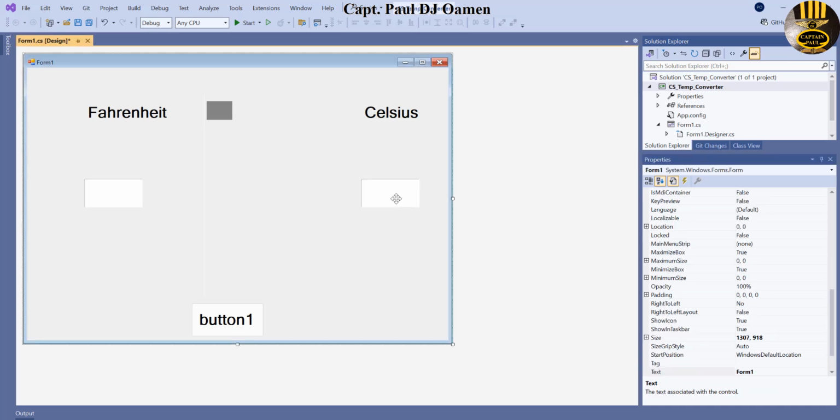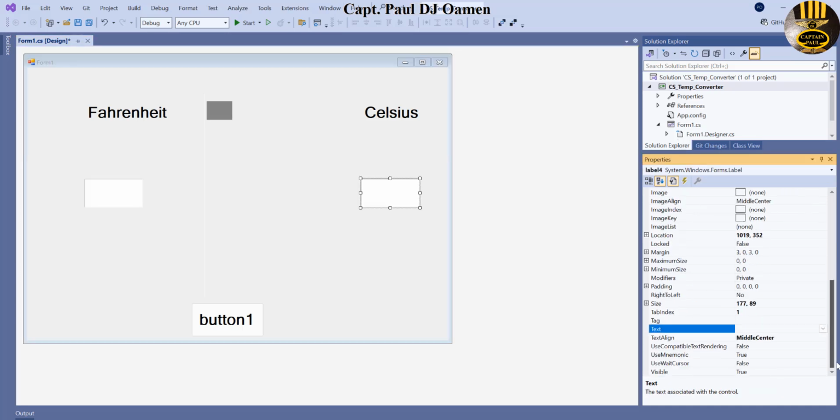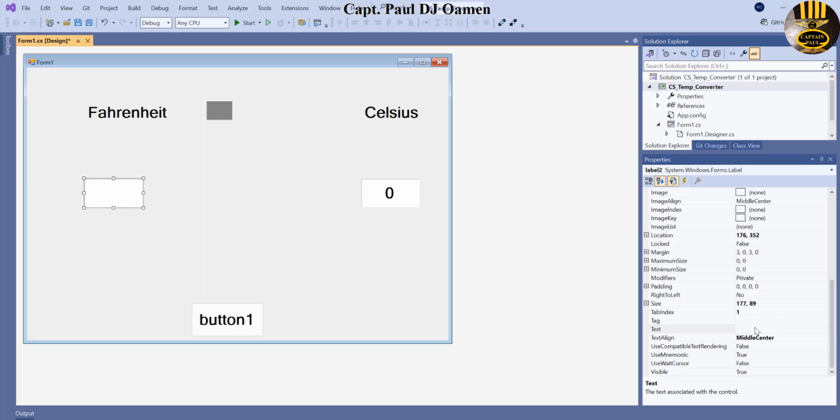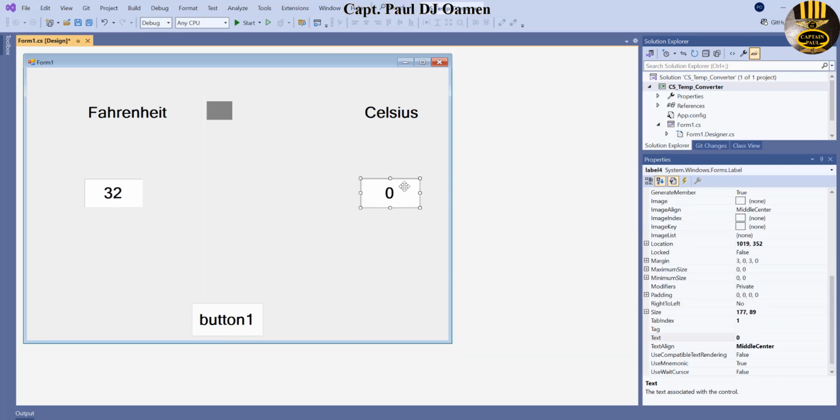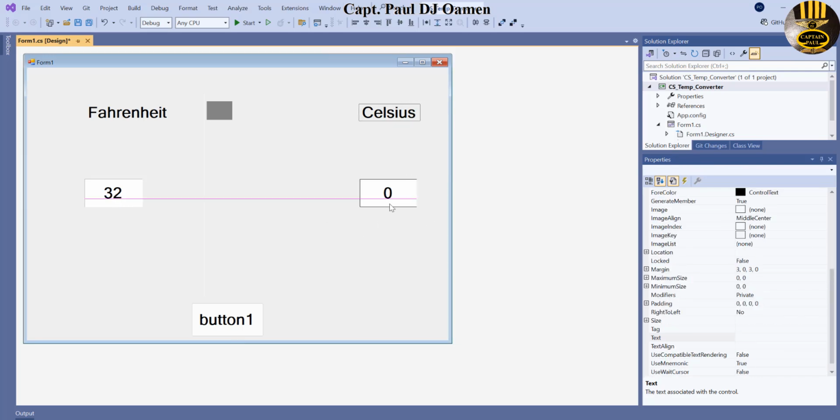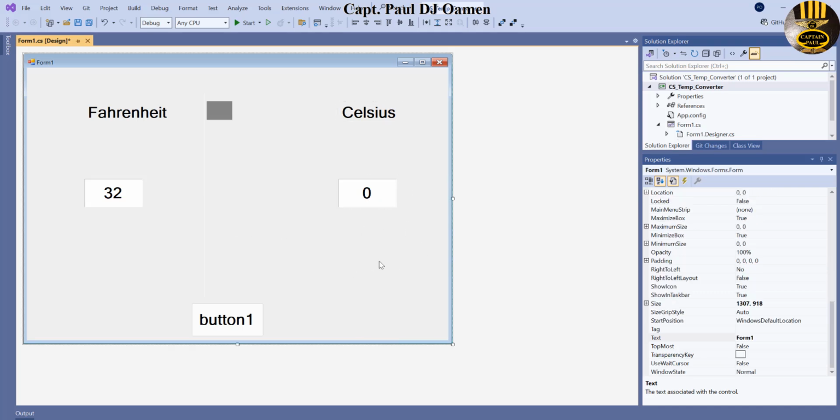Okay, that's good enough. And select this very one. The default value of this is going to be 0. While the default value here will be 32. When your temperature is 32 degrees Fahrenheit, it's always 0 degrees Celsius, I believe. Okay, that is fine. Next, let me give them a name.